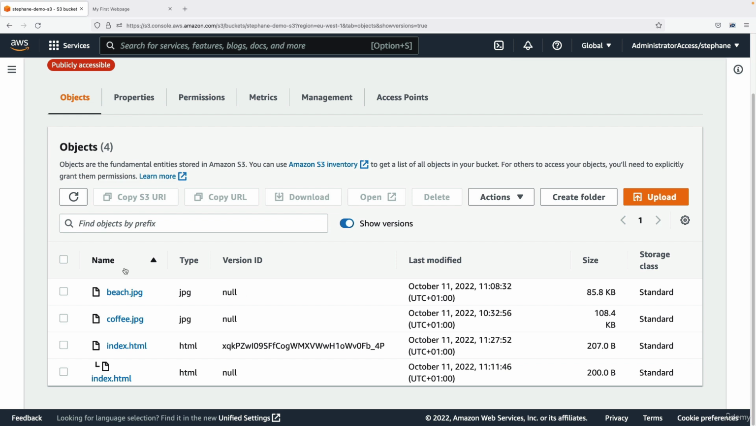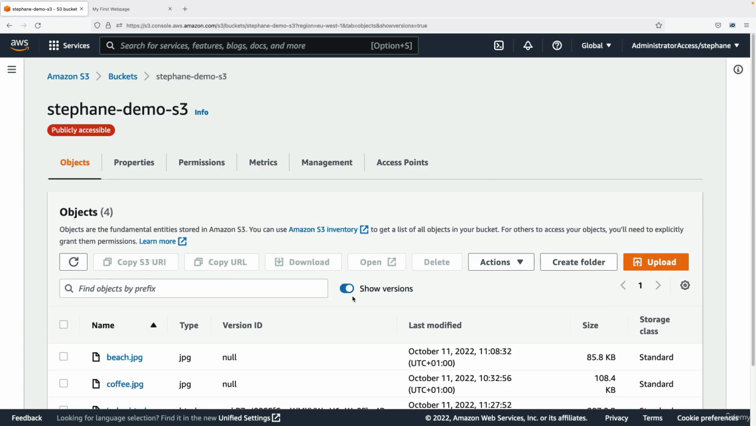Number one, the files that we had uploaded before, such as the beach.jpg and the coffee.jpg, have a null version ID. That's because they were uploaded before we had enabled versioning. But this file index.html, as you can see, has two versions. One has version ID null, which is the file we had uploaded before enabling versioning. But the file we uploaded just right now has a version ID. Therefore, by updating this file and uploading it into our S3 bucket, we have created a new version ID. This is something you can only see if you enable this toggle.